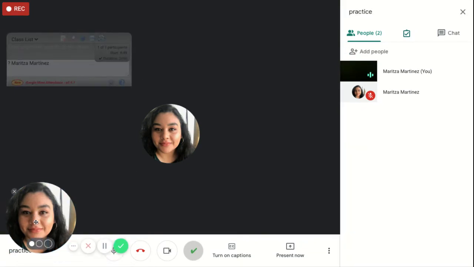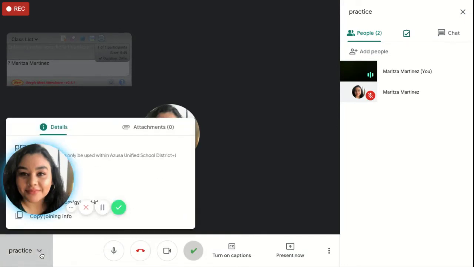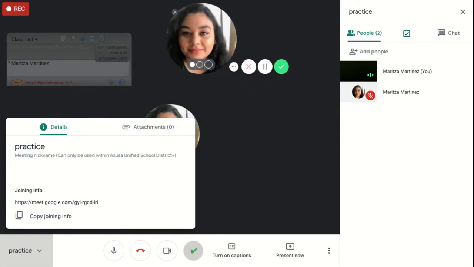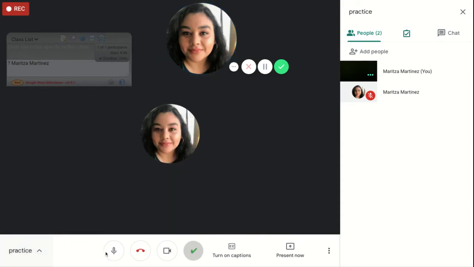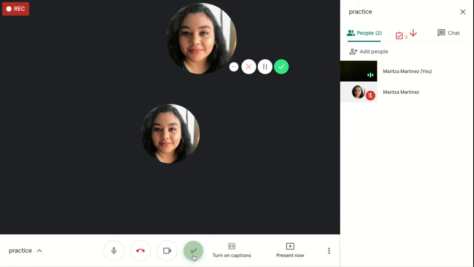Let me move my little person. This is the name of our Google Meet meeting. Here we have the info again if you need to send it to somebody else. Mute the microphone here. Of course, you know that. Ending the meeting, turning on and off our camera. This is our attendance check. It's an added feature.